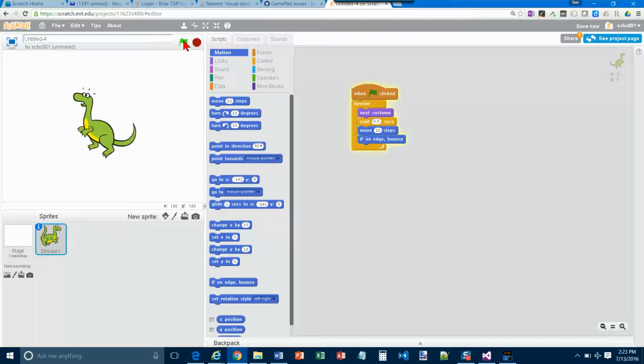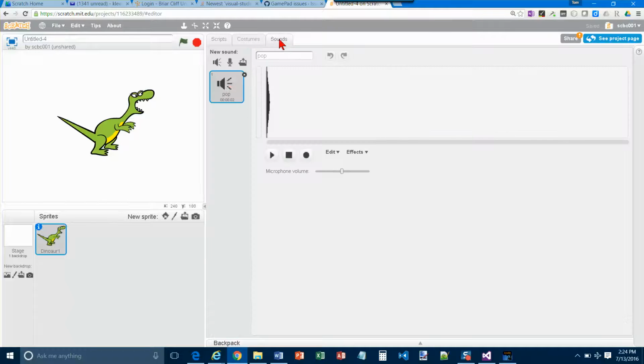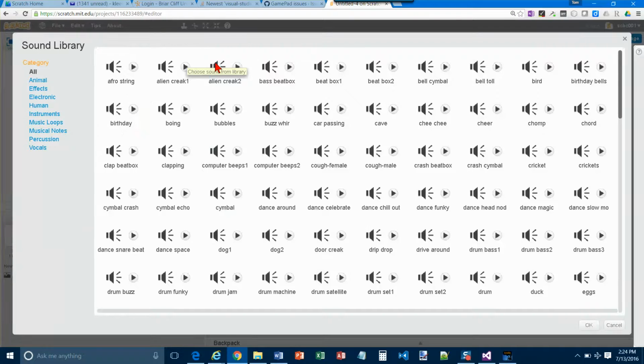Okay, now we're on the top of page 13, and we're going to add some music for this guy. And so first we need to go find a sound. Before we can add some instructions about sounds, we've got to have a sound. So let's stop the program first. Now let's go to our Sounds tab, and there are three ways to get a new sound, but we're going to use the one where we take one from the library that's already there for us.